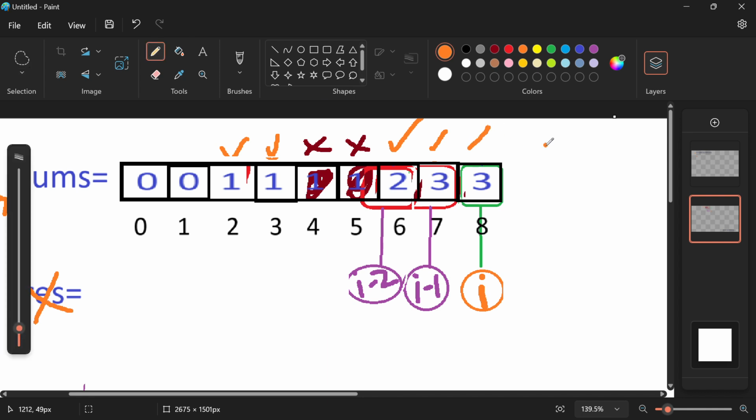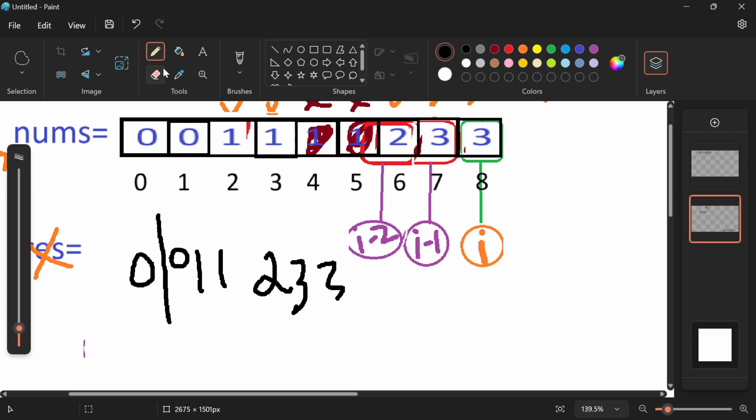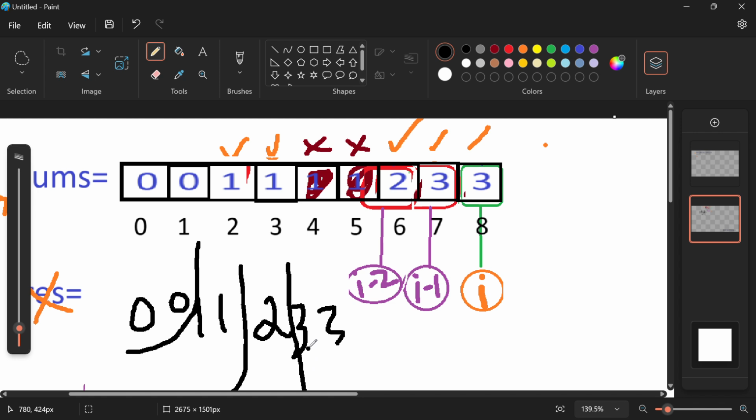So at the final, what will be the resultant array? We consider 0, 0, 1, 1, 2, 3, 3. If you observe, every element is repeated at max twice, right? No element is repeated more than twice. So this will be our array. Now let's code it.